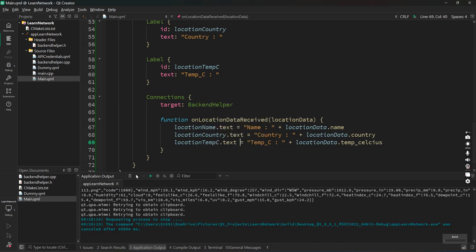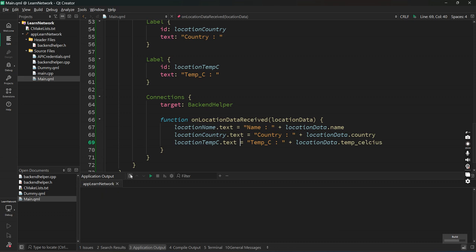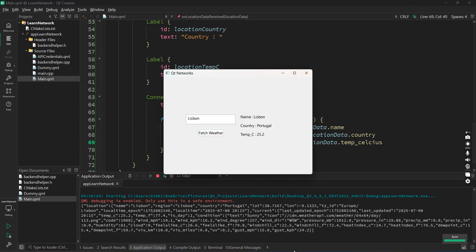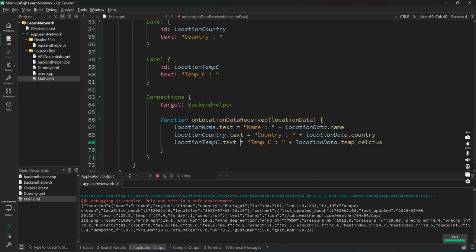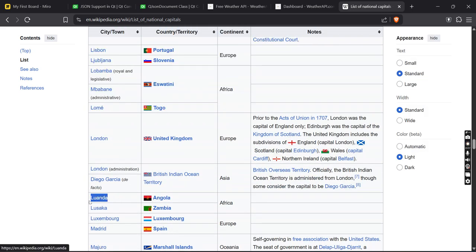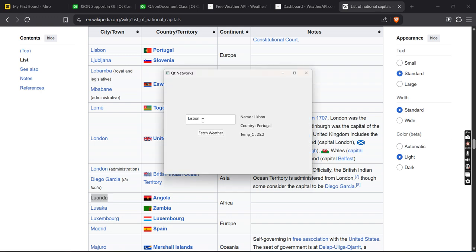Anyway, let's see. Let's try Lisbon, and we got the value. Again, let's try something new, London or Luanda. And if you see, this is updated correctly, and this is exactly what we wanted.